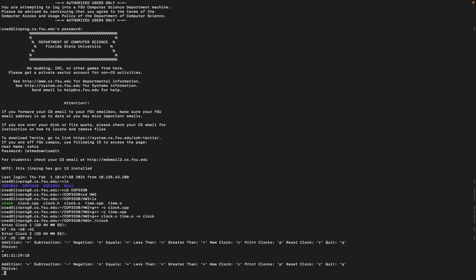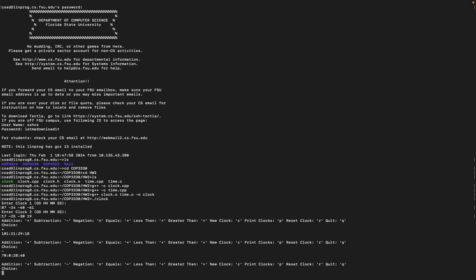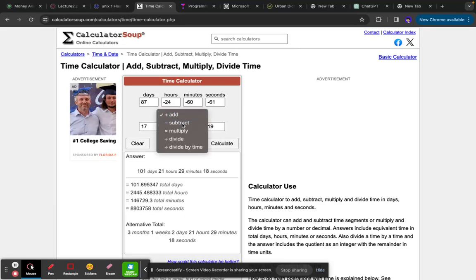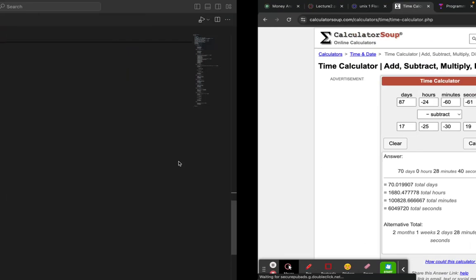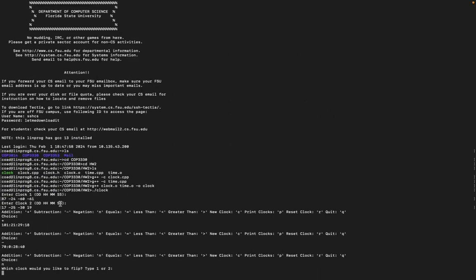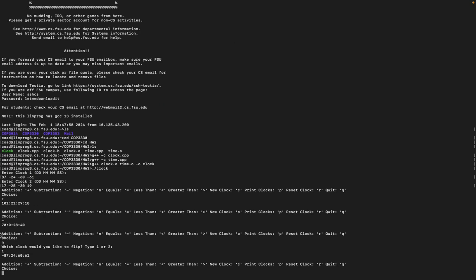If I want to do subtraction, it's 70, 0, 28, 40, and we can see that that's true. If I want to do negation, it'll ask me if I want to flip number 1 or 2, and I'll just do 1. It sets it, obviously changed, because these 24, 60, and 61 were negative before, so it sets them positive because it's multiplying by -1, and then 87 becomes negative because it was originally positive.